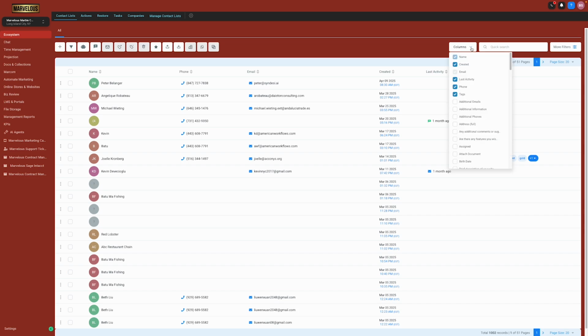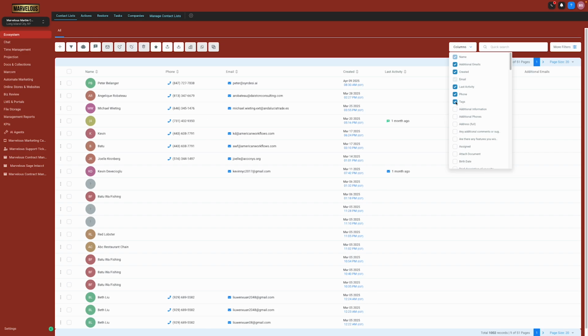Under the columns here, we can customize for your preference. Let's just say if you want to see your additional emails, you can simply check mark them. And as you can see, we just create another column. Of course, they need to have that information first. After that, it's going to be showing under your dashboard. And the same format can go with any of the information that you'll be seeing under here.